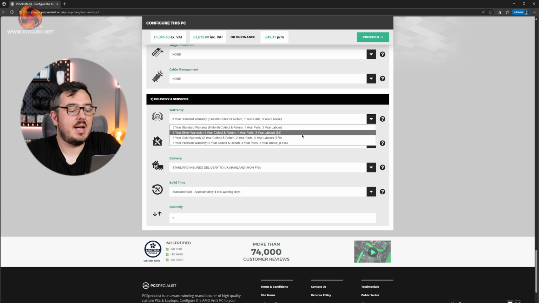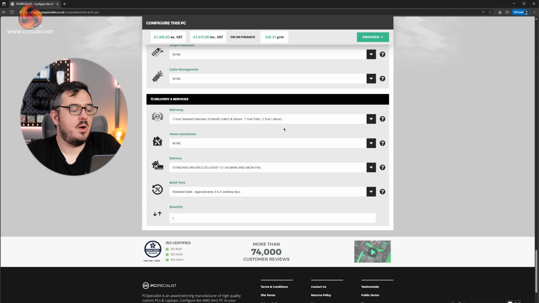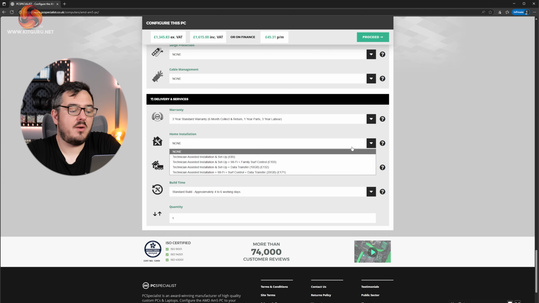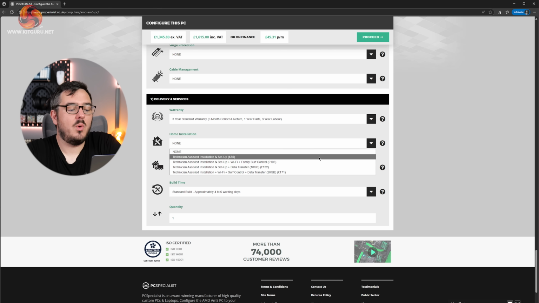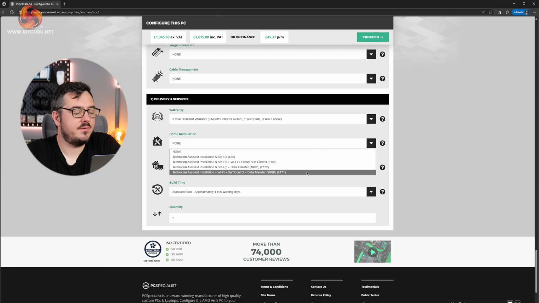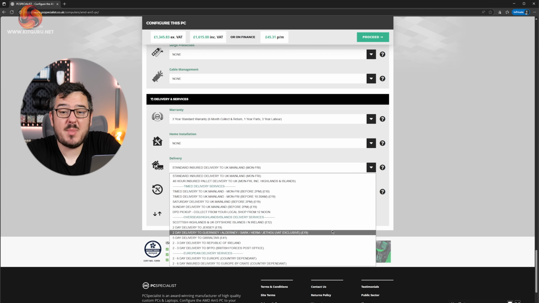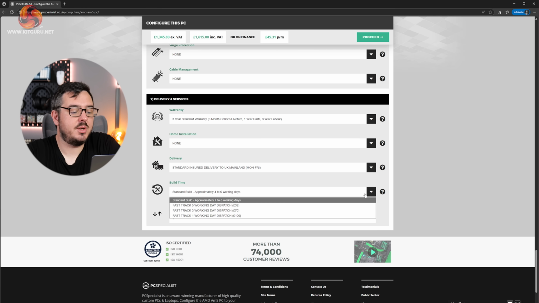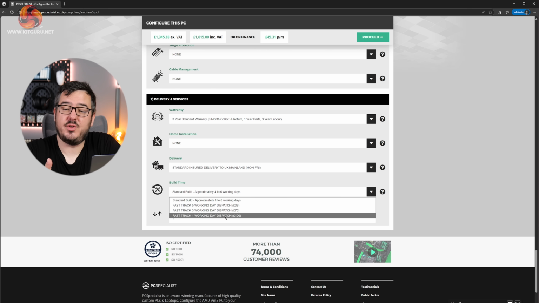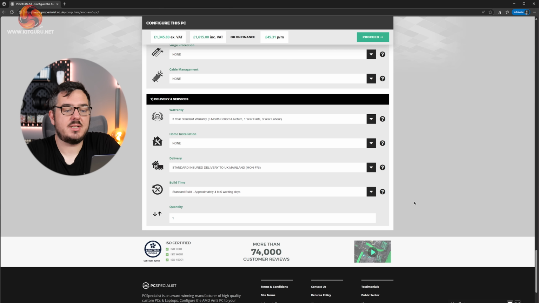You can upgrade that to have varying different levels of cover if you want to, by paying a bit extra up to their platinum warranty. We're going to leave it on standard, and they also offer a home installation as well, where a technician can come and set it up for you, but we're not interested in any of that sort of stuff, so we're going to leave that. And then delivery, standard delivery. Build time, you can pay to have them build it a bit quicker if you want to. If you want it in 1 working day for dispatch time, that'll cost you an extra £100, but we're going to leave it as standard and leave the quantity as 1.